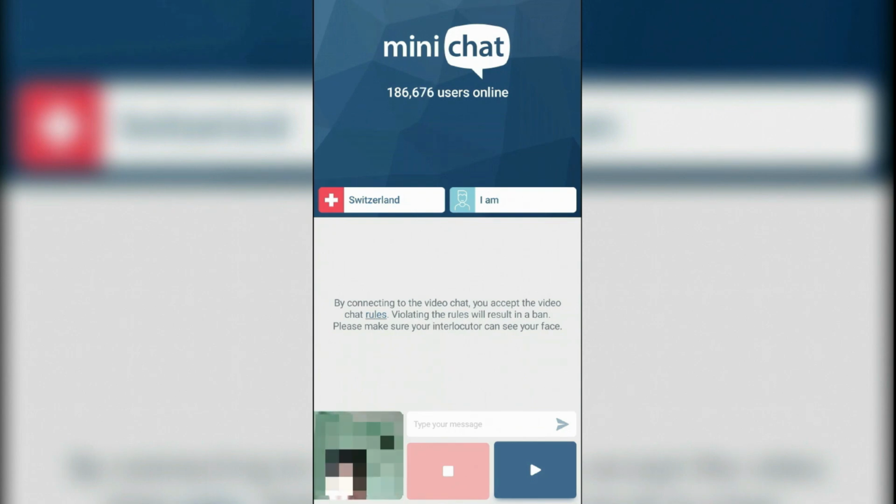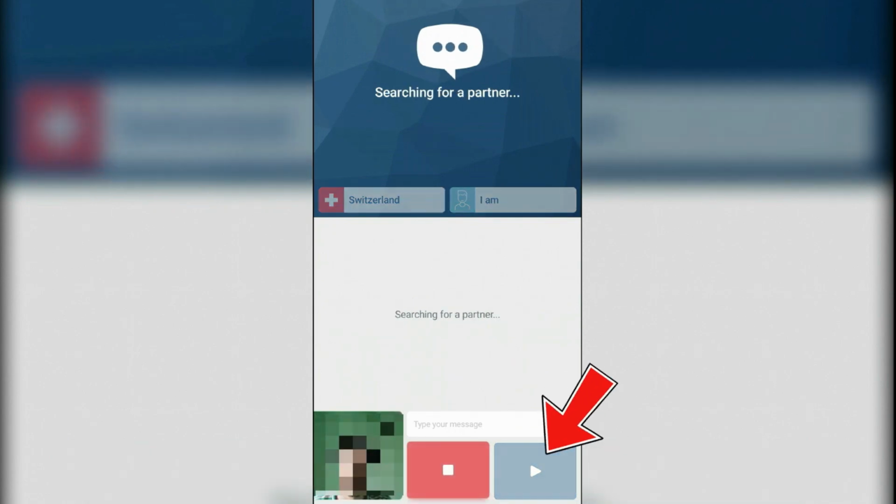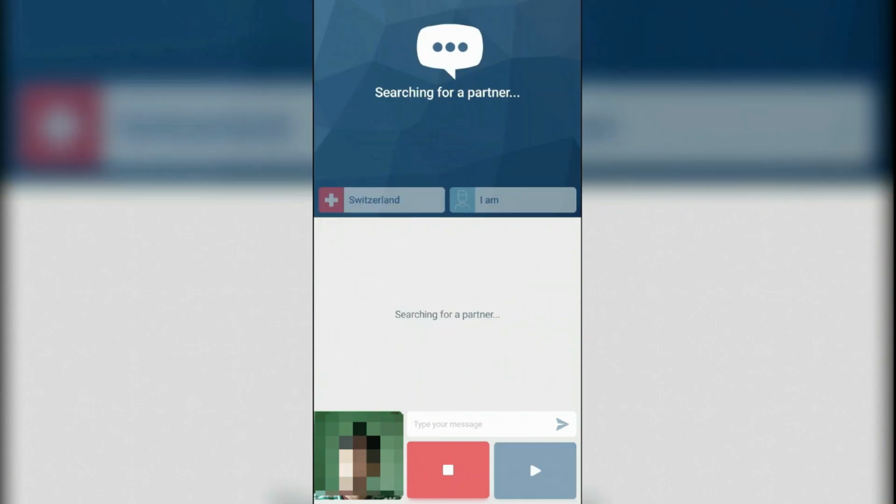Now to start video chatting on MiniChat, just tap on the play button here. In order to skip to next person, you can just simply tap on the play button once again. You can even send text message by typing on this field, and in order to stop the video chat, you can just simply tap on the red button here, stop button.